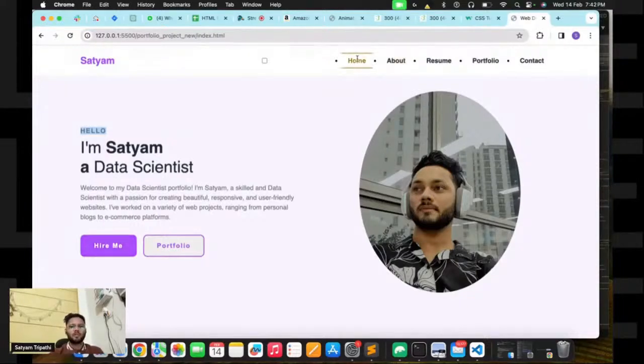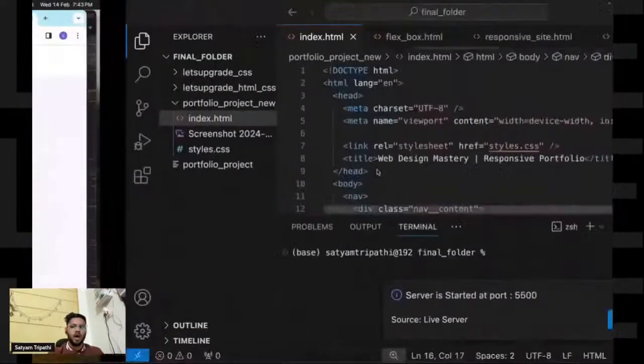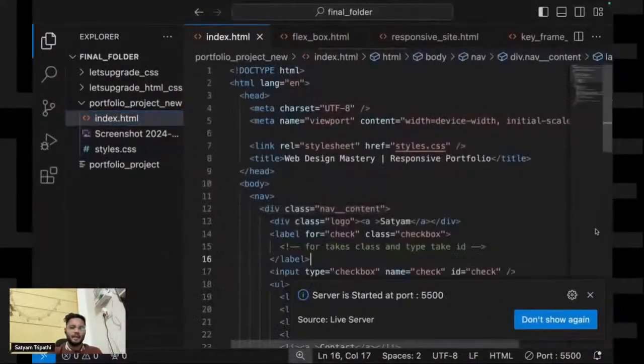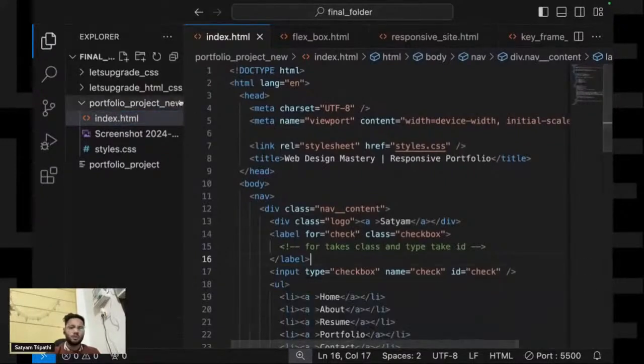Okay, if I click on Home, people will be able to know about myself: my contact number will be there, my email will be there, my LinkedIn profile, my GitHub profile. Skills will be there in the About section. So how do we do that? For that, we are going to do this project.